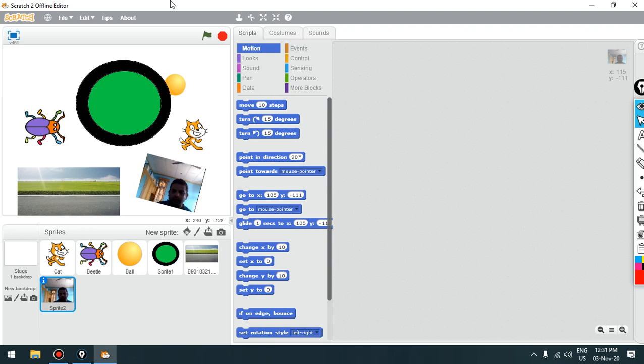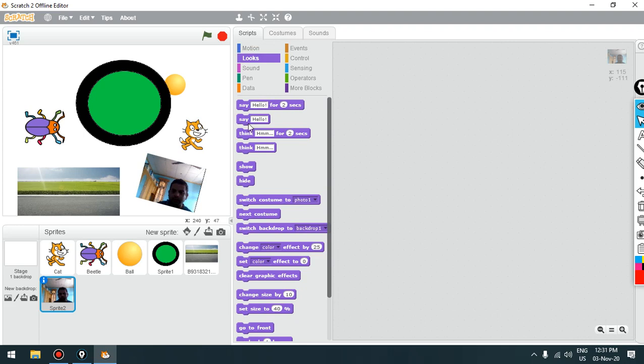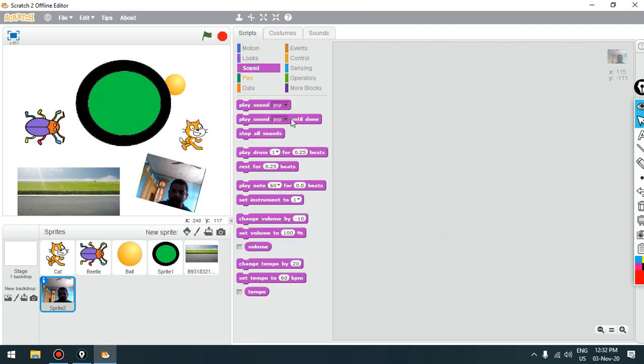So these are the blocks of motion. You can see the name motion over here. It says motion and it is blue in color. This means it is selected. These are the different categories of blocks. Presently the motion block category is selected, and in the block palette area, we are able to see the blocks of the motion category. If I click on looks, these are the blocks under the looks category. If I click on sound, these are the blocks of the sound category.